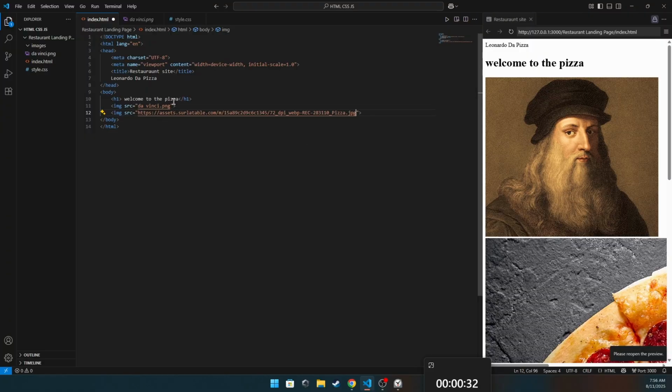So I'm gonna take DaVinci out, but I'll leave it in there, or I might do this. I'll leave it in there. Okay, so we have our first step done. Header with restaurant name and logo.